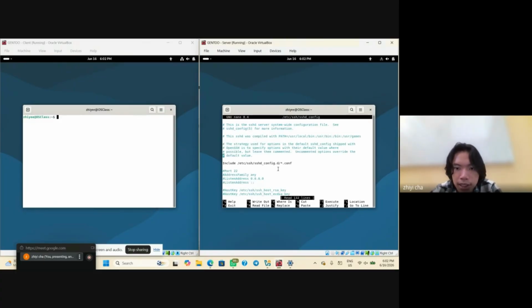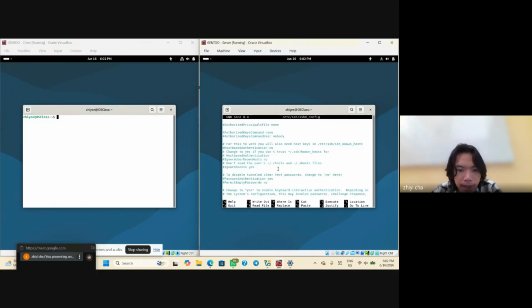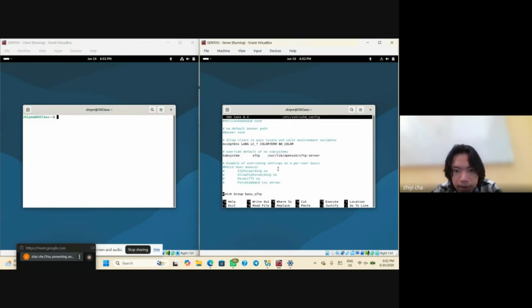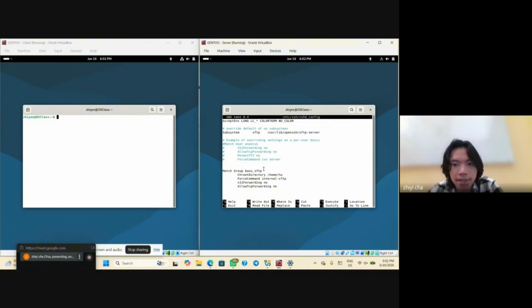Okay, after we enter the nano, we scroll down to the bottom, and then we find the match group basu-sftp. We added a match group block for basu-sftp. This jails users in this group to the home directory root and forces them to use SFTP only, preventing them from accessing a full command shell.